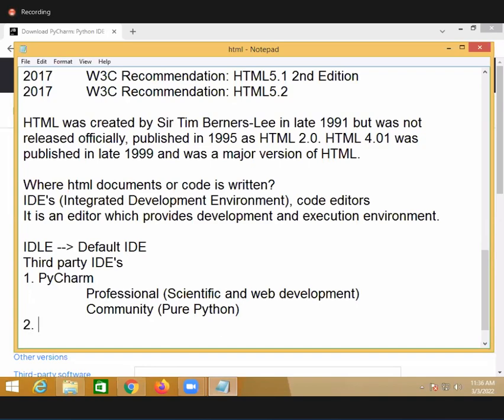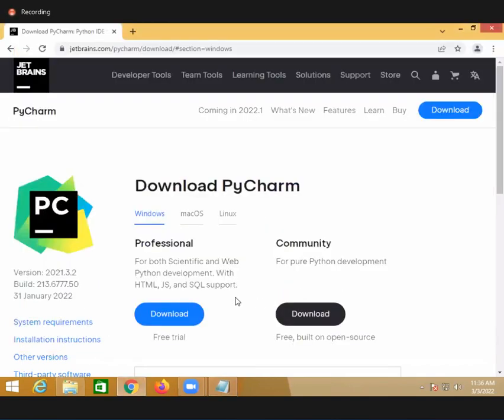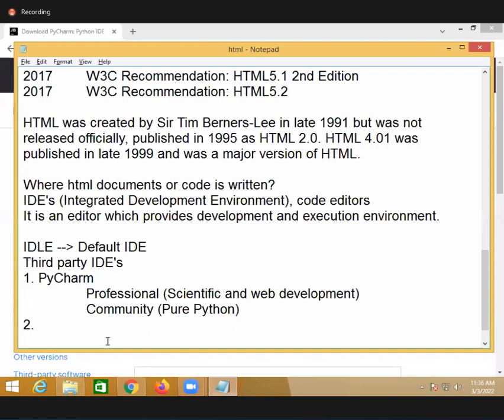So PyCharm, you can use it. Professional is there, and one more is Community. Community version is free. Can I use any other editor? The next one we can use is VS Code.